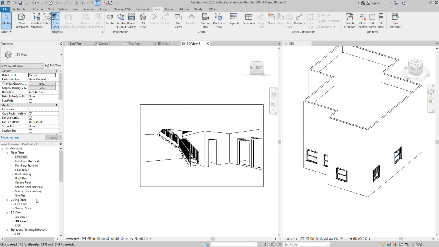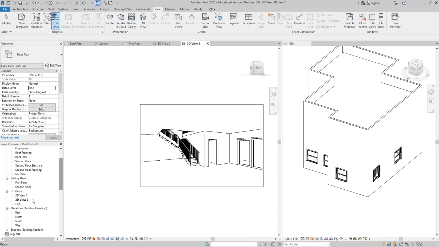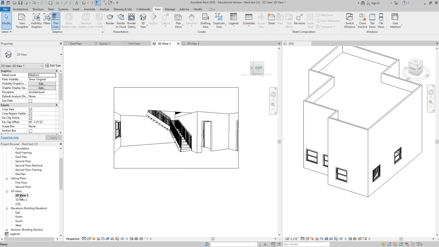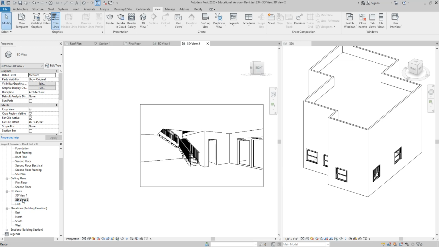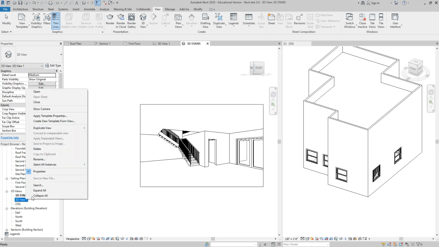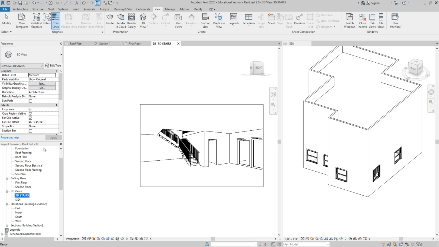And what you'll see if you look at my screen down here, do you see that 3D view 2 is highlighted? It's really hard to know the difference between 3D view 1 and 3D view 2. So I can always right click and rename this. I can do this 3D stairs. And if I don't like 3D view 1, I can delete it by right clicking as well.